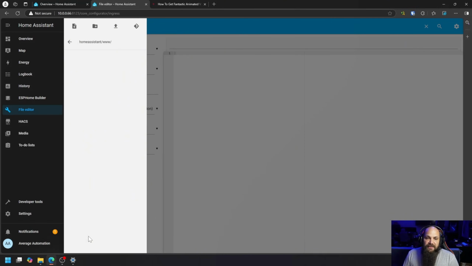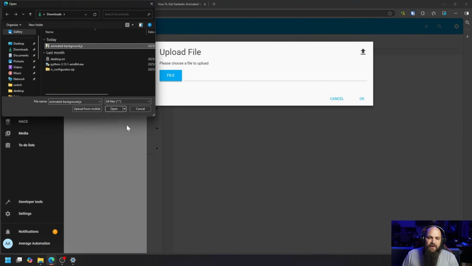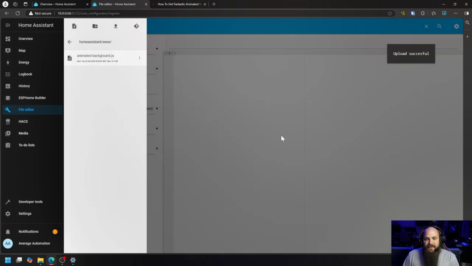If we open this up, we need to place that file that we just downloaded in this section right here. So we can click on the upload file option right here and click on the select file option right here. Select the animated background file we just downloaded, click on open, and we upload that into Home Assistant. And that's it. So now we have that in there. So we should be good on that.